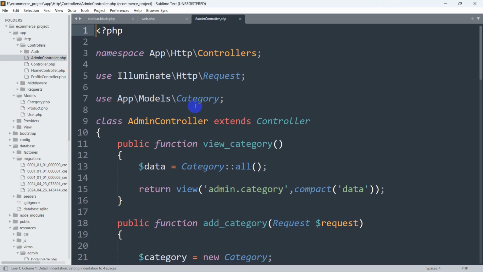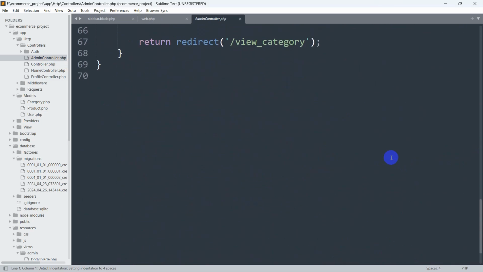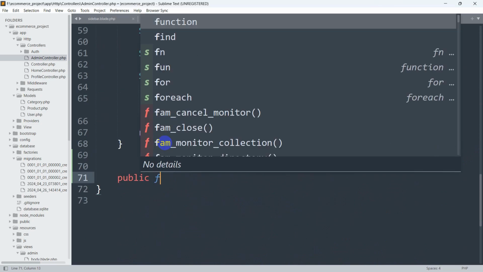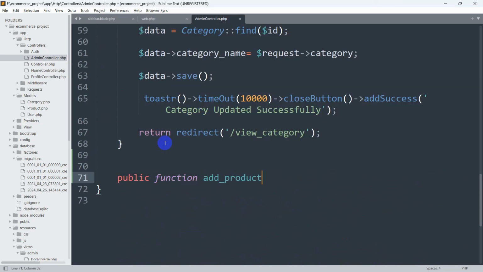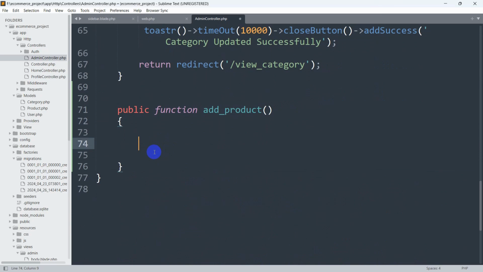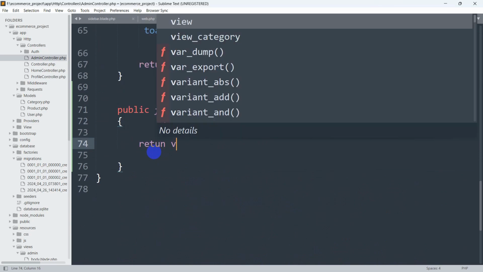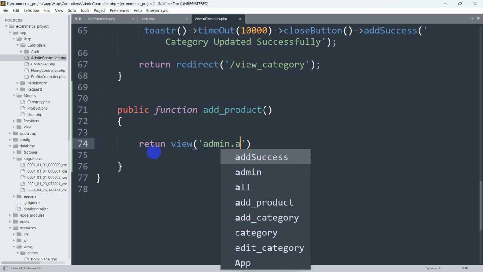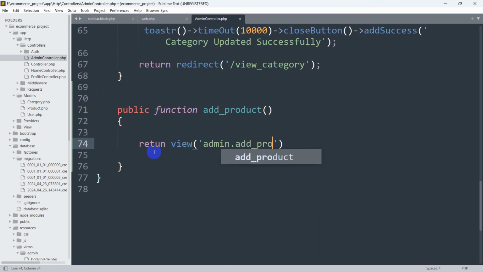So we'll go to our admin controller, then let's go down, and here we're going to say public function add_product to first bracket, then to second bracket. So from here, first of all we'll just return a simple view. We'll say here return view, and the view will be, let's say, admin.add_product.